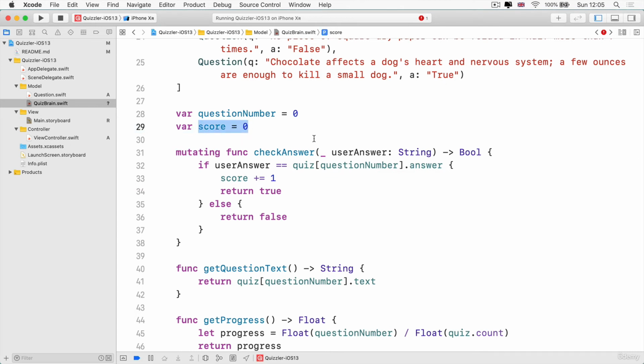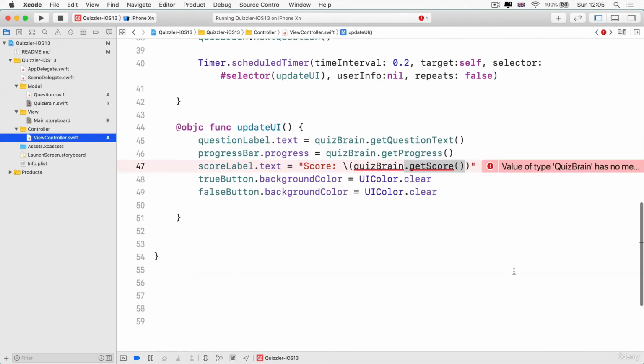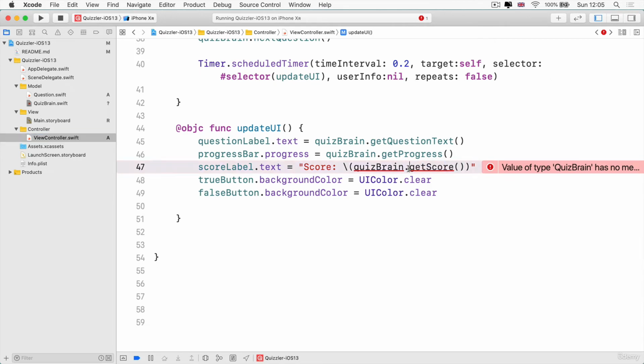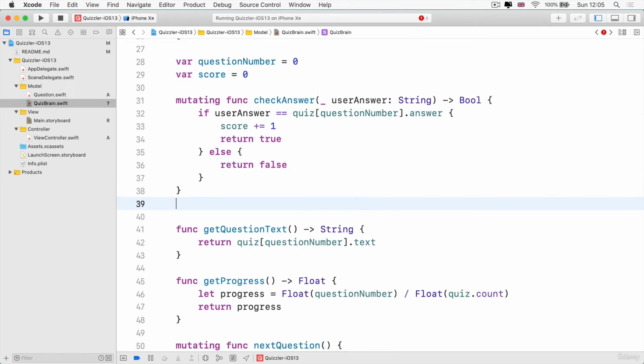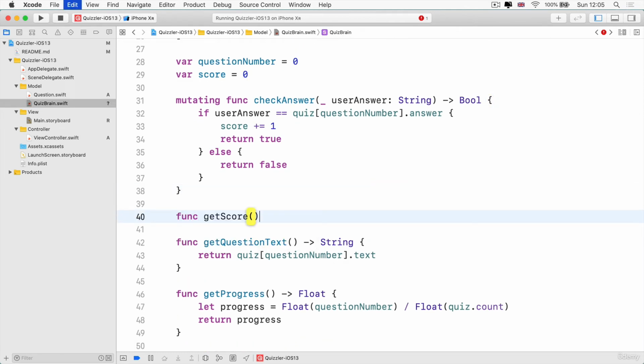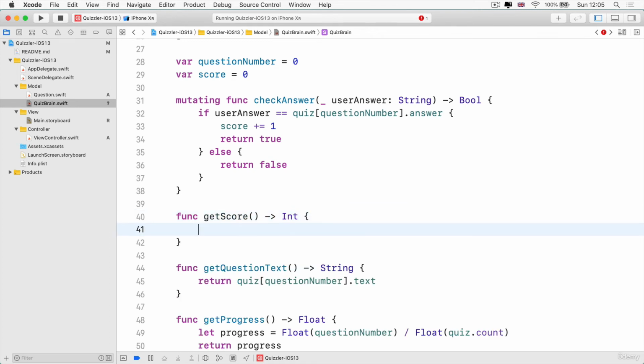So therefore, we have to mark this function as mutating so that we rebuild our structure with a new value for score. Now, the next thing we need to do is to be able to send this score back through the function that the View controller calls, which is called getScore. So I'm going to copy that, and in my quiz brain, just above my getQuestion text, I'm going to create a new function called getScore. And this is going to return the score, which is, of course, an integer or a whole number. And it's simply going to return the value of our score property, which lives inside our quiz brain.